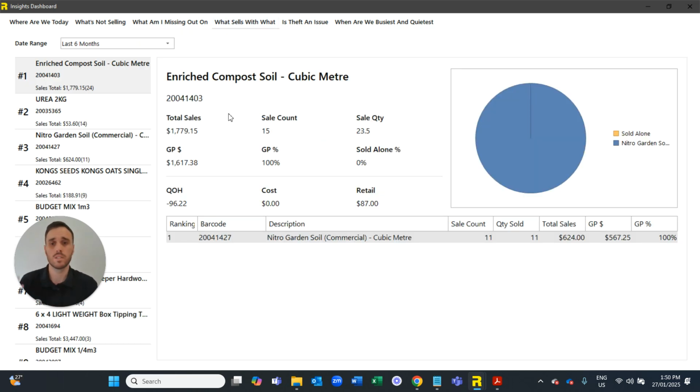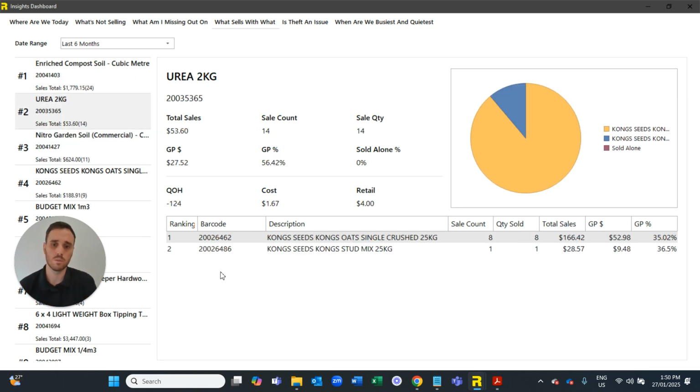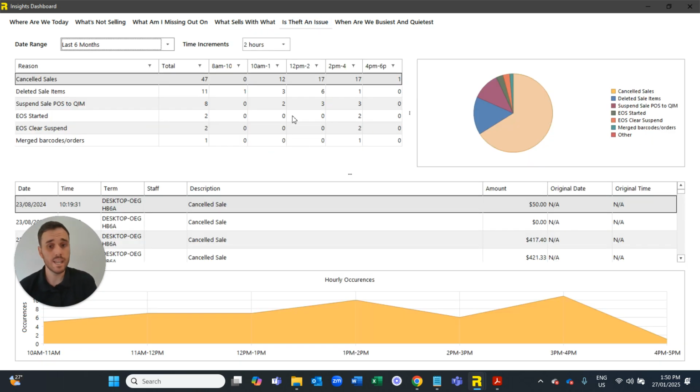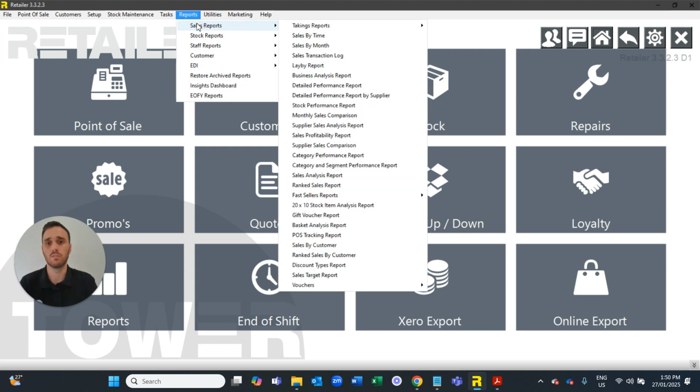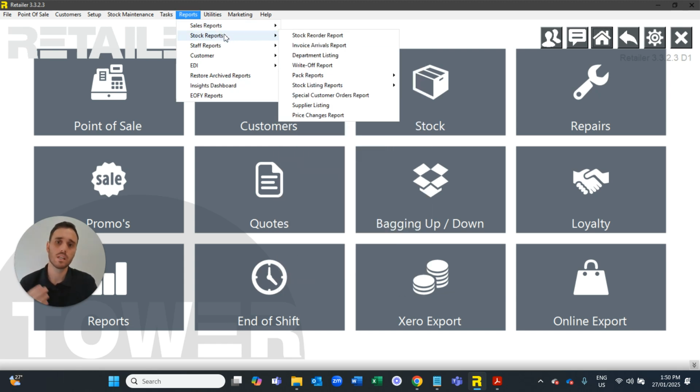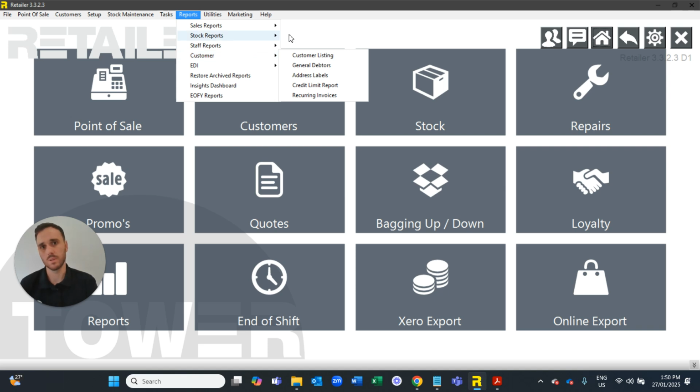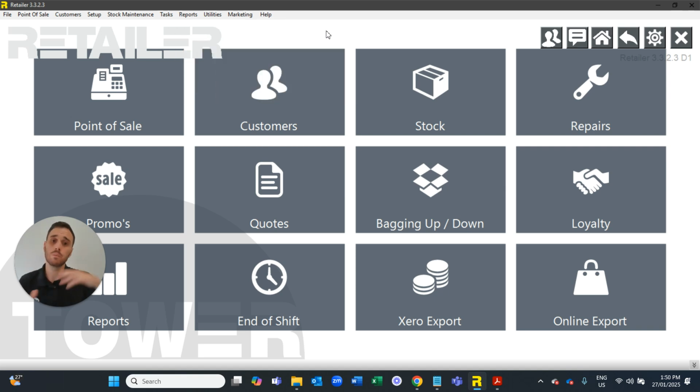What sells well with what? So it will give you a top 10 list of your top selling items and what sells well with those top 10 selling items as well with this list down the bottom. Is theft an issue? And your busiest and quietest periods. Now that's just if you want a quick little snapshot of, as I said, whatever date range you've selected. We have got a heap of different reports in here. So you've got all your sales reports, your stock reports, your staff reports, and your customer reports as well. And we've got a more in-depth cloud-based dashboard as well, if you wanted to look at business insights away from the store.